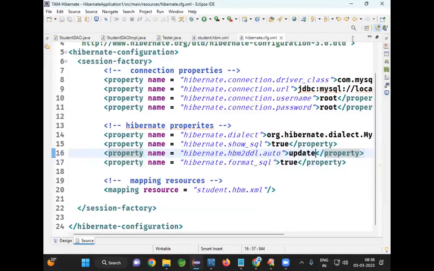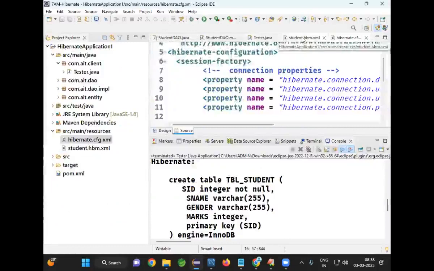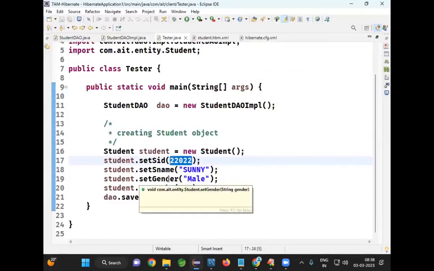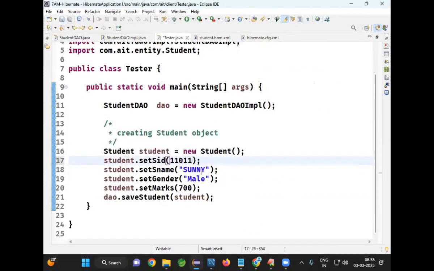Now I would like to run this application one more time. But I want to change the data in the tester now. I want to change it back to 11011. I would like to use the name Rahul. I want to use marks of 600.